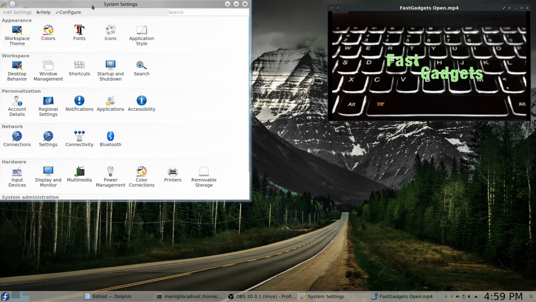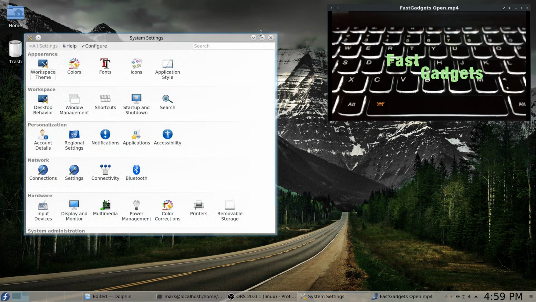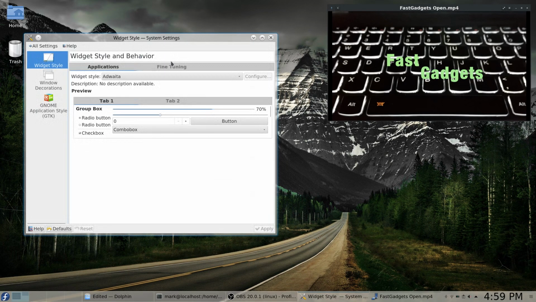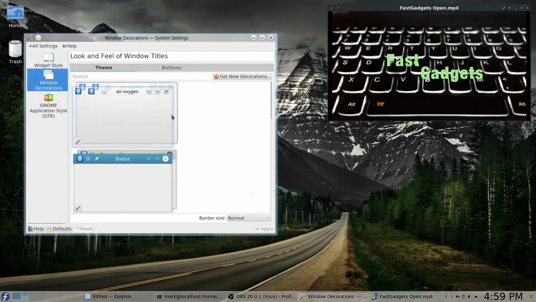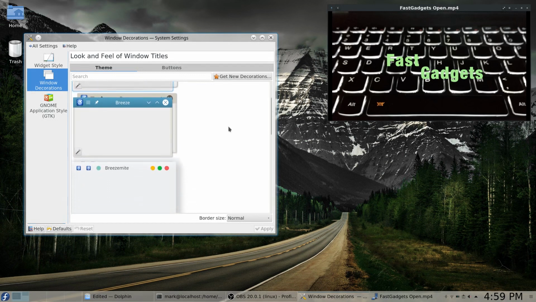For one thing, I decided that I wanted to change the widgets and go for a slightly different style on my widgets. So if you go into application style and window decorations, as they're called, not really widgets, I actually installed Air Oxygen. Now I have a whole bunch of different ones here. I believe the default is Breeze, which is fine. There's nothing wrong with it, and quite frankly, if I ever do another install, I might just leave it.